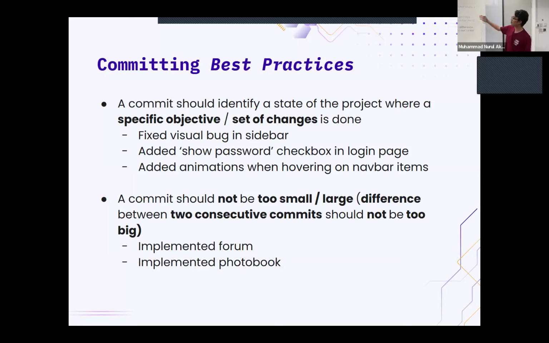Basically, a commit should identify a state of the project where you have accomplished a specific objective. So let's say you have finished fixing a bug in the sidebar, for example, or you have finished adding a show password in the login page. So every time you finish making some changes, only then will you make the commit.